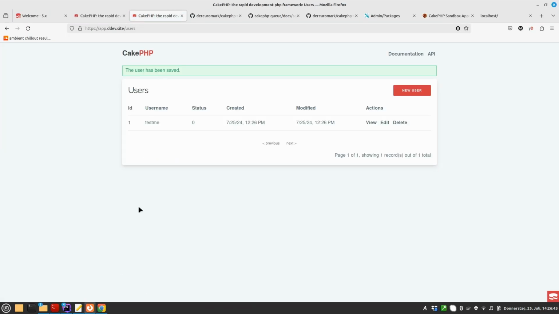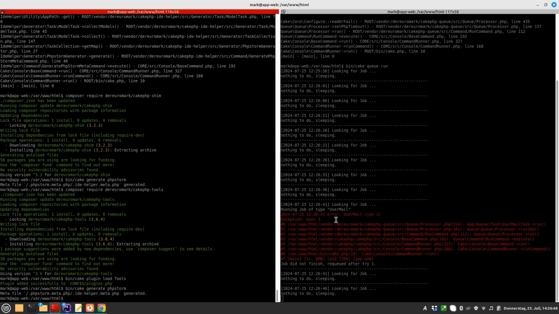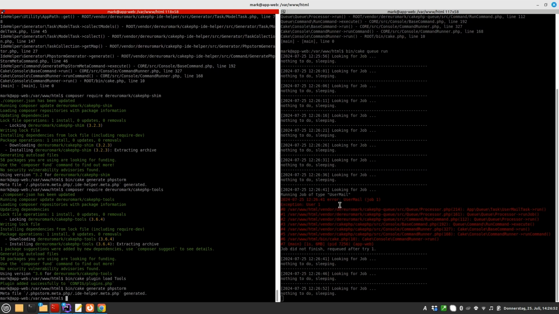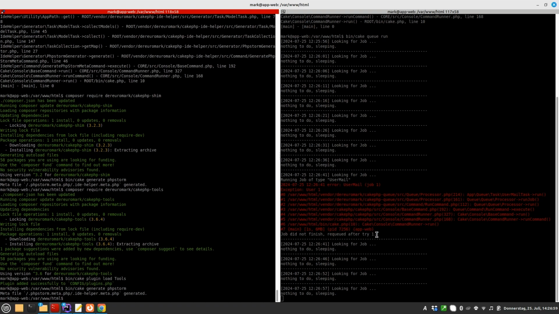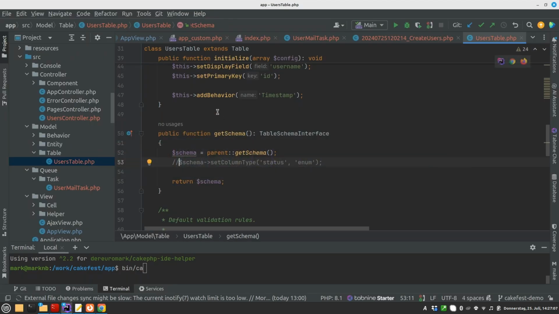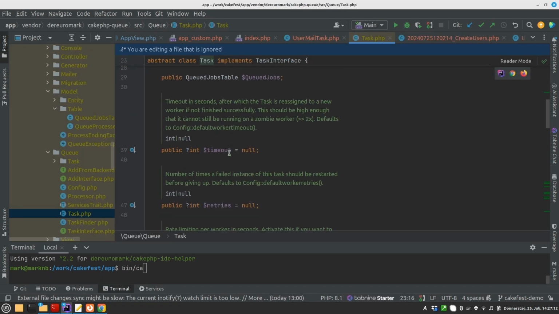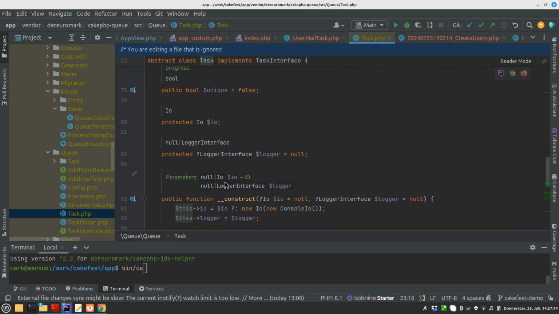Okay, so we have a user that has been saved, and oh voila, we got our user mail directly executed with the exception that we expected. So now it would be requeued after a certain timeout, not directly, but depending on the setup, and then it will try this again until the limit is reached that it's configured. So depending on our user mail tasks, what is the current limit that is set?